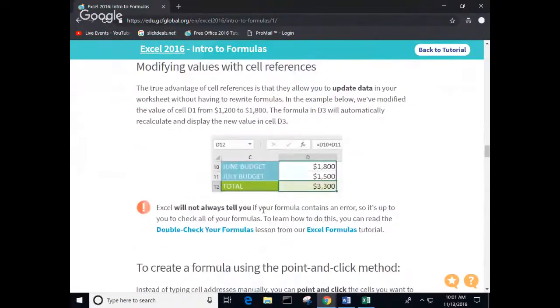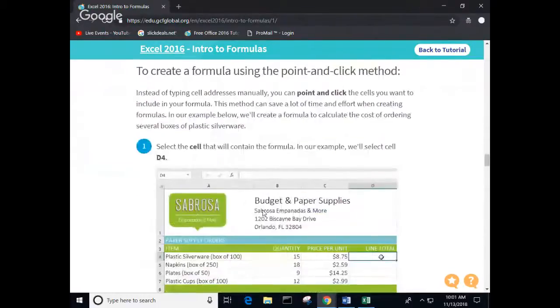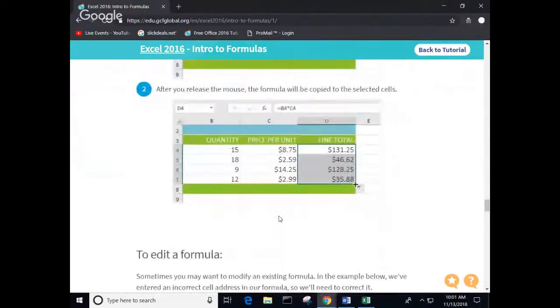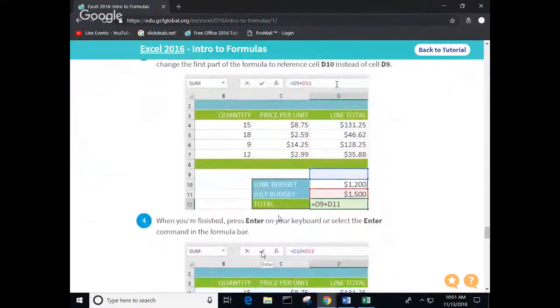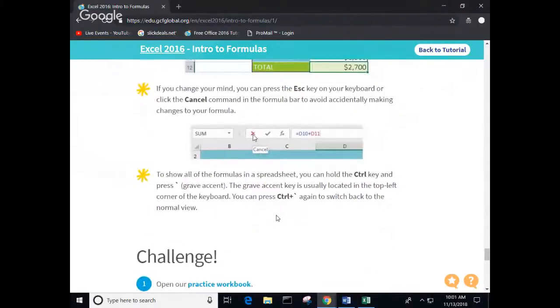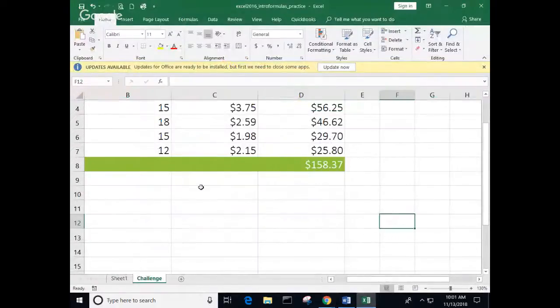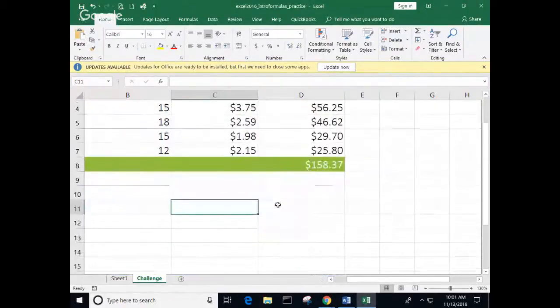Okay, that's one I'm not so familiar with. Where is that? It's just before the challenge. Before the challenge? Let me go down there and see if I can see it. There it is. To show all the formulas in a spreadsheet, you hold the control key and press X. Oh, that's interesting. I'll show you what I've done. I did that, it adjusted the cells. There's actually a view that you can use to show all the formulas.